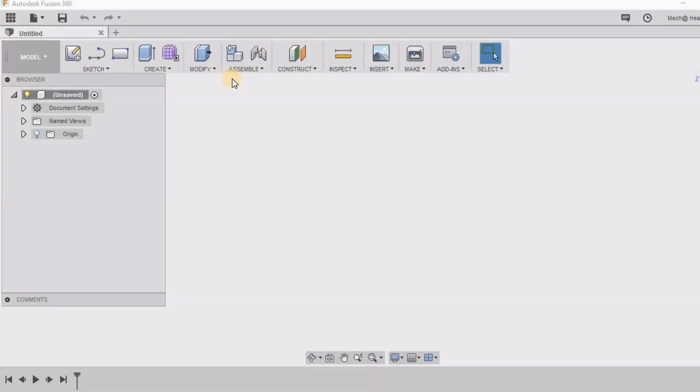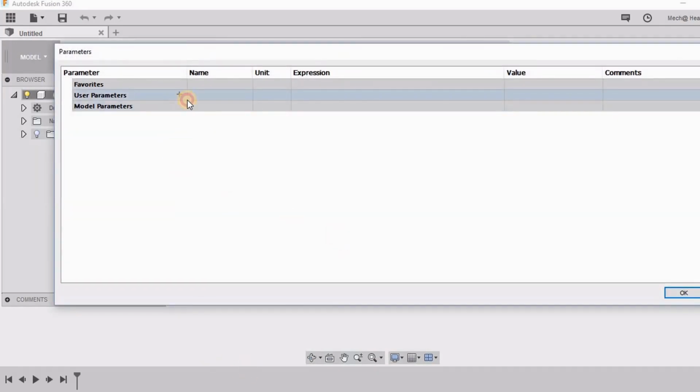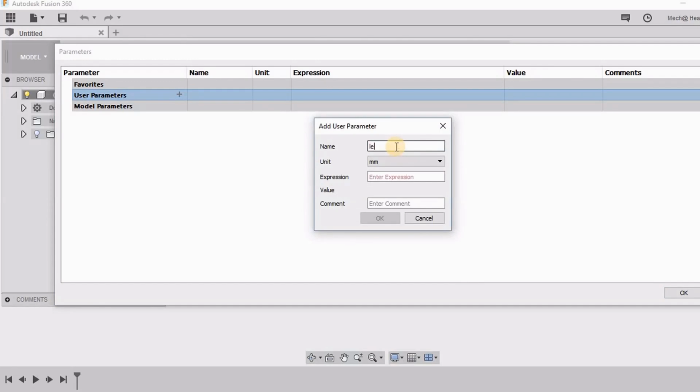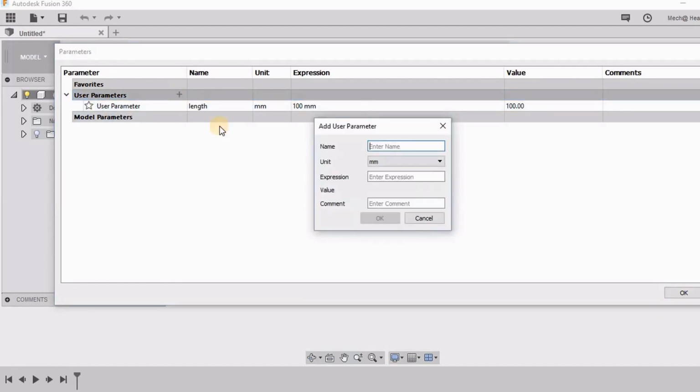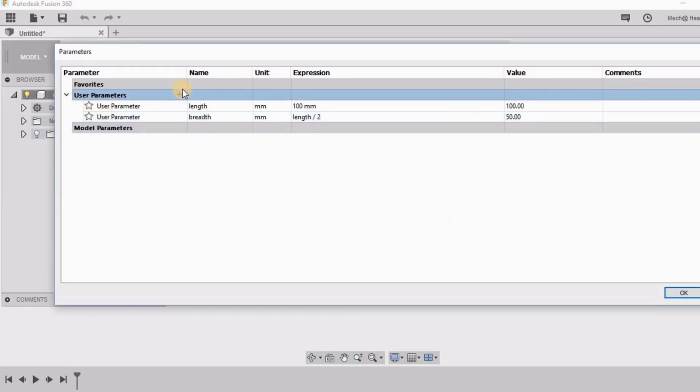Let us understand user parameters. In the modify, in the change parameters option, I have user parameters. User parameters are the ones that we give even before starting the model, or we can give it even in between. So here I am giving the length parameter, the breadth parameter, and the expression here you can see I can give the relationship between these parameters.